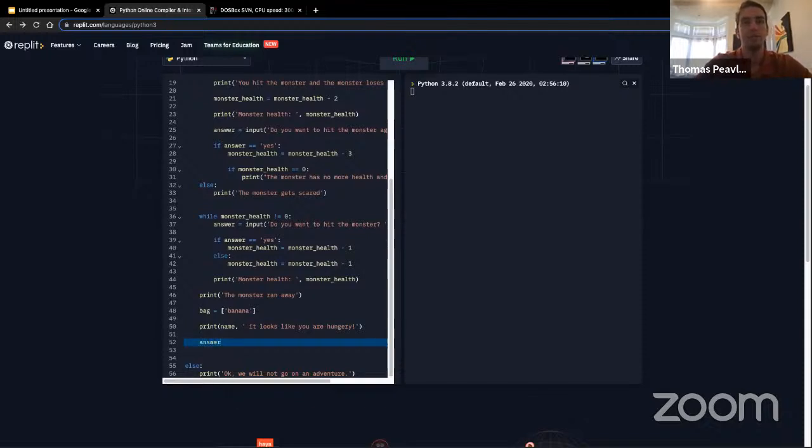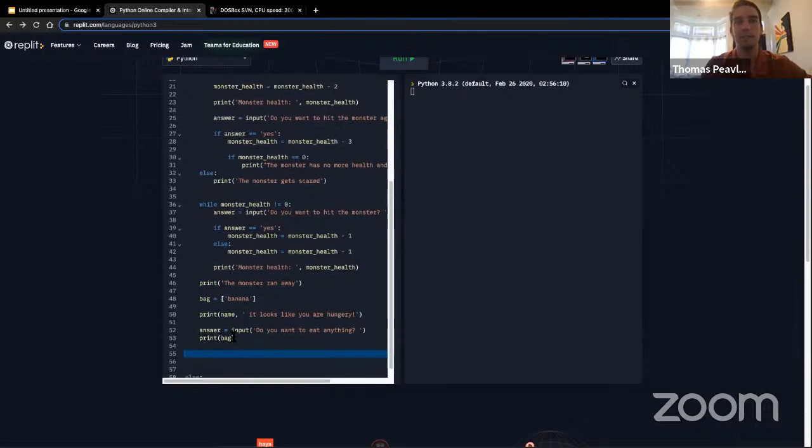Let's ask a question. We'll have a variable called answer: do you want to eat anything? Let's ask them if they want to eat anything, and then let's also tell them what they have in their bag to eat. So let's just print out the bag. Now it's going to ask, do you want to eat anything? It's going to tell you everything that you can eat.